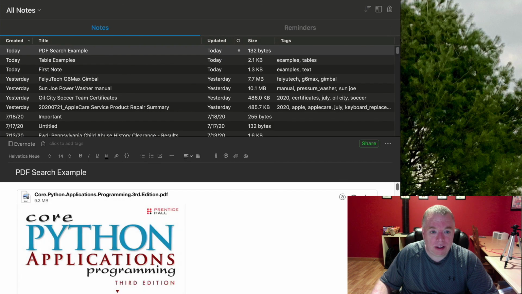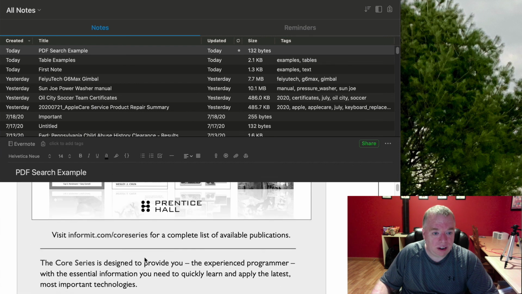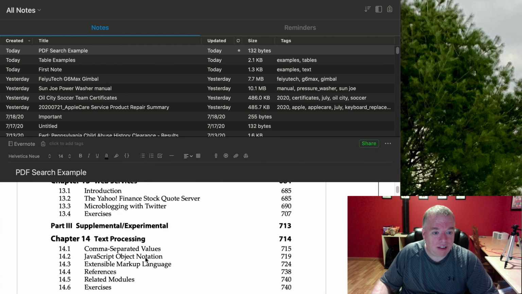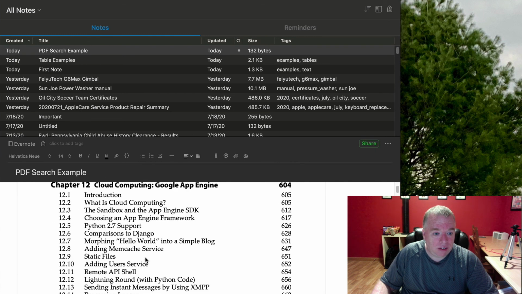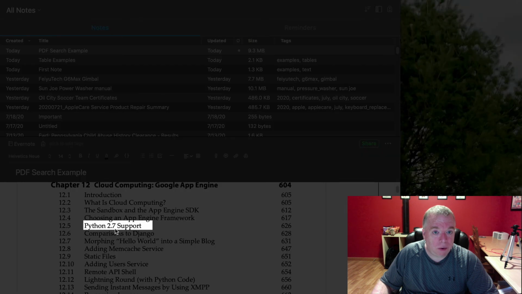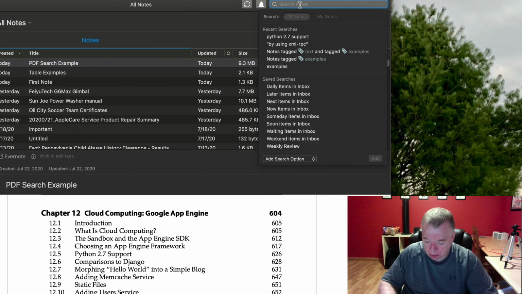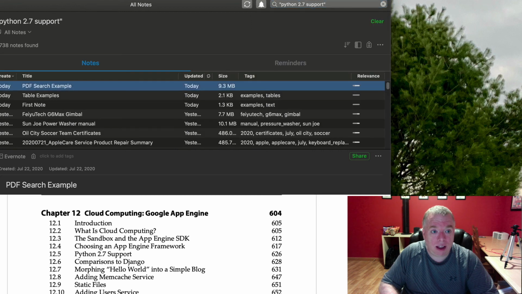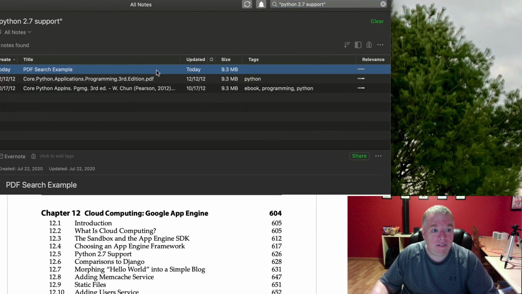Scroll to the top, and you can see that PDF is in here. It's a Python book. So I'm going to search for content that's in here. Let's say I want to find something on Python 2.7 support. So up here I'll type in quotes, because I want that phrase, Python 2.7 support. I'll put another quote and hit enter. And as you can see, I have three options here. So it searched all my notes and found that these three notes have that phrase in it.